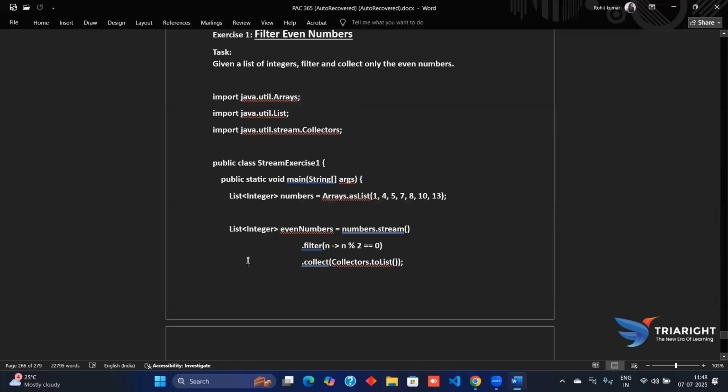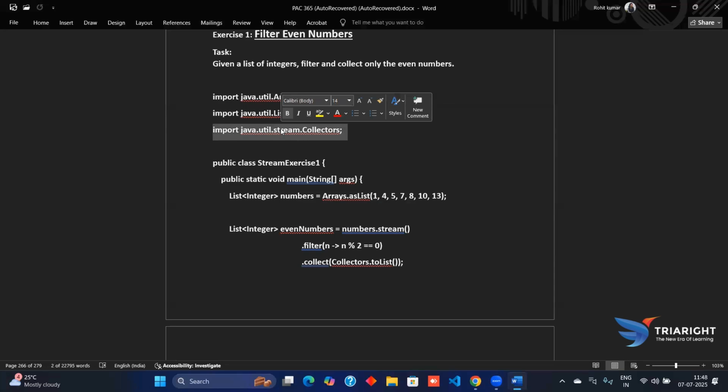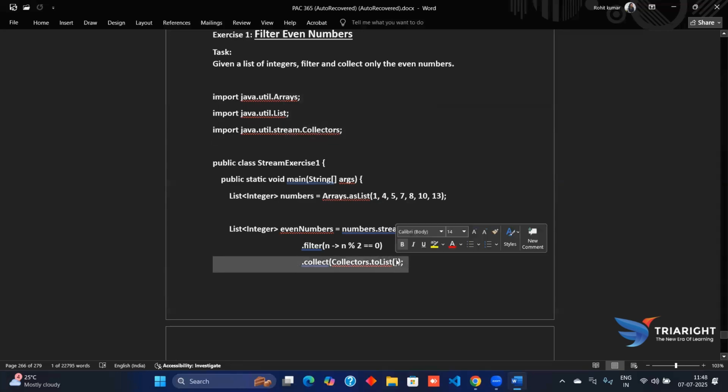And further, we import java.util.stream.Collectors. This imports the Collectors utility class, which is needed to collect the stream's result into a list, usually using .collect and Collectors.toList.